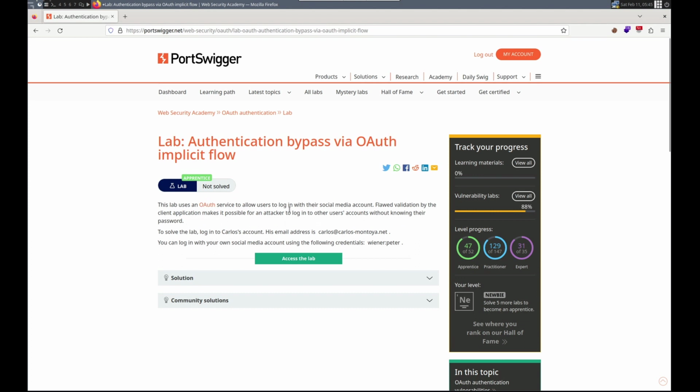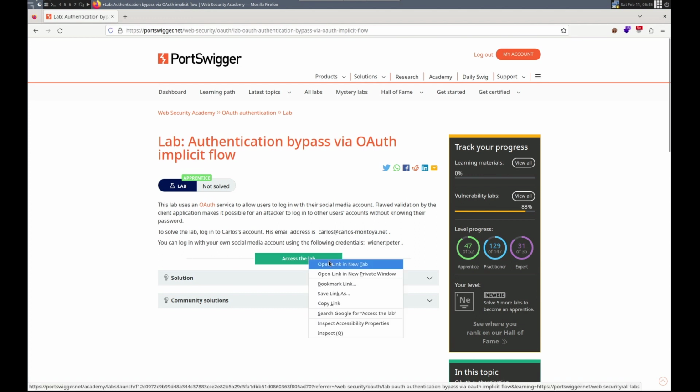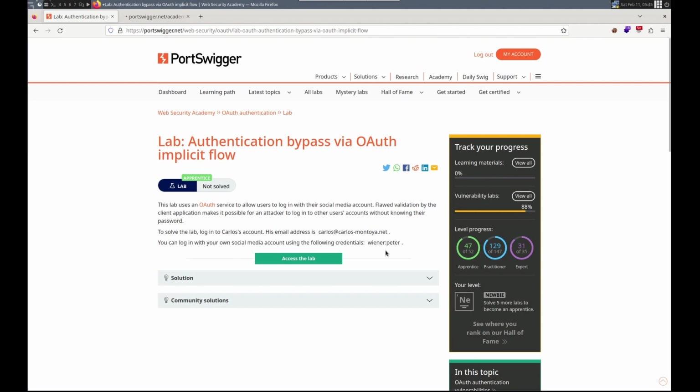So, the app allows login with a social media account. This lets an attacker log into other users' accounts without knowing their password. We need to get into Carlos's account to solve the lab. We have his email address, and we have our own username and password. Sweet, let's check it out.